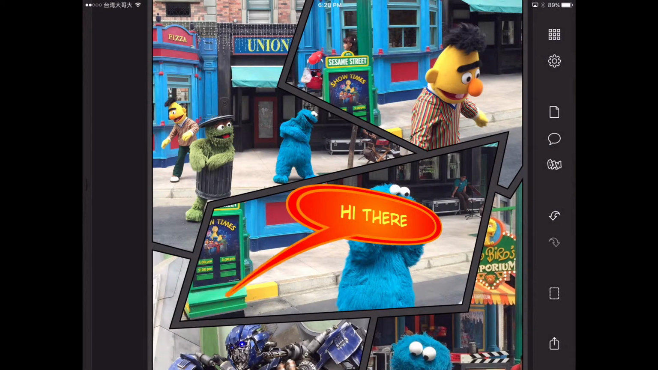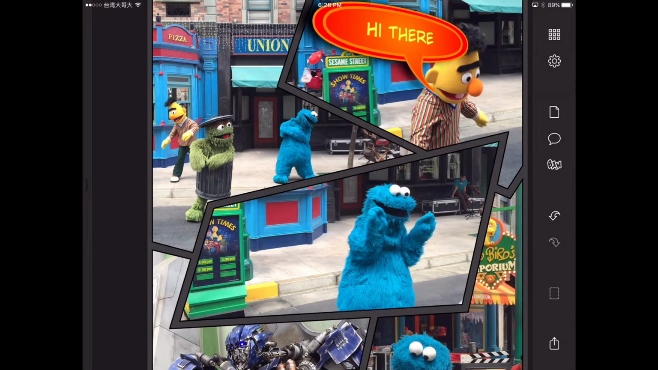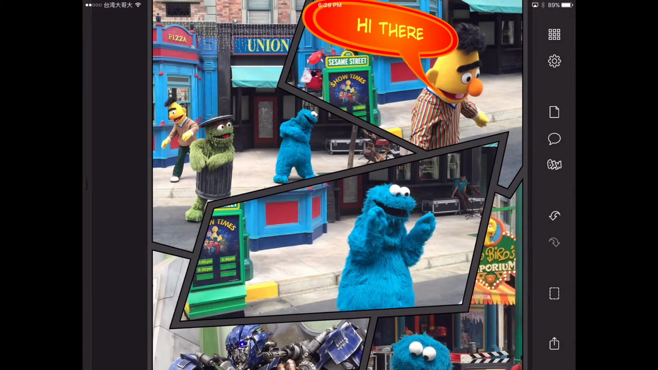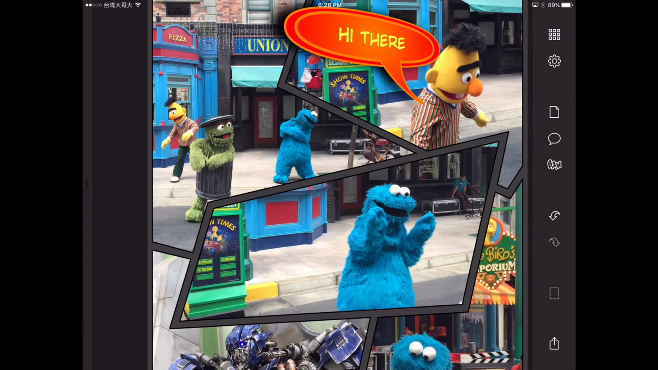You can make it totally disappear. You can make it longer just by dragging on the tail. And I put it there. Ernie says, hi there. Sorry, Bert. Bert says, hi there. Okay, there's Bert, and he's going to say hi there. There we go.